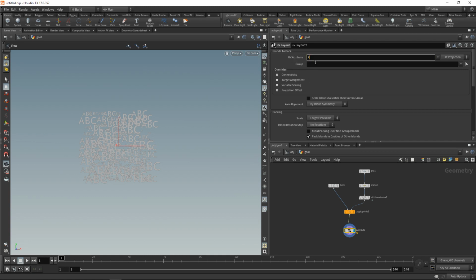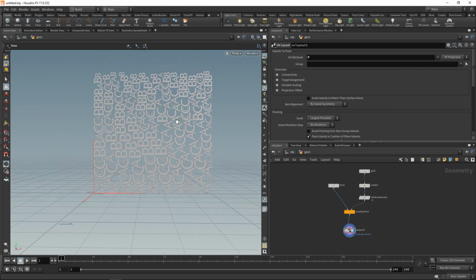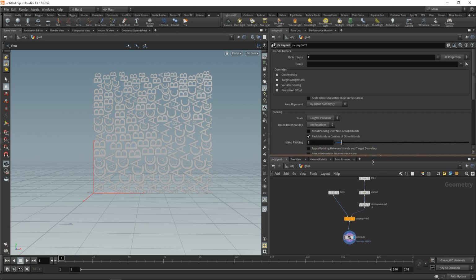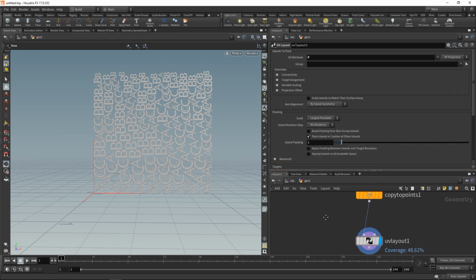So instead of UV, we enter P as a UV attribute here. And we can see immediately we get this really weird, nice, cool result of all these individual letters arranged into this 1 by 1 square. That's our standard UV space, just a square ranging from 0, 0 to 1, 1. Let's have a look at the few options that are available in the UV layout SOP here.